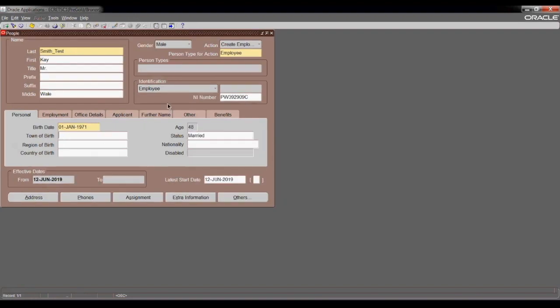Town of birth. Because this is United Kingdom and this is free text, it doesn't give you a list to select from. So you can actually type anything you want. Region of birth, just type it there. It doesn't matter, anything you want. So let me just remove that.